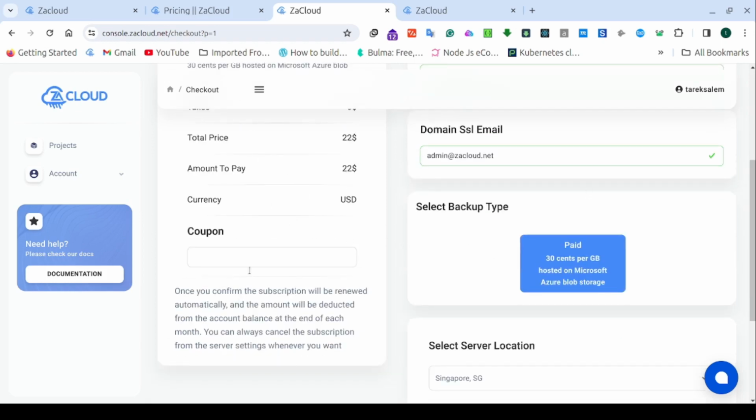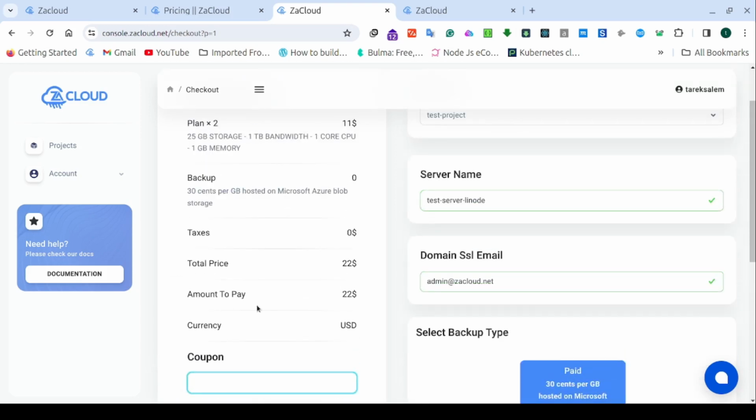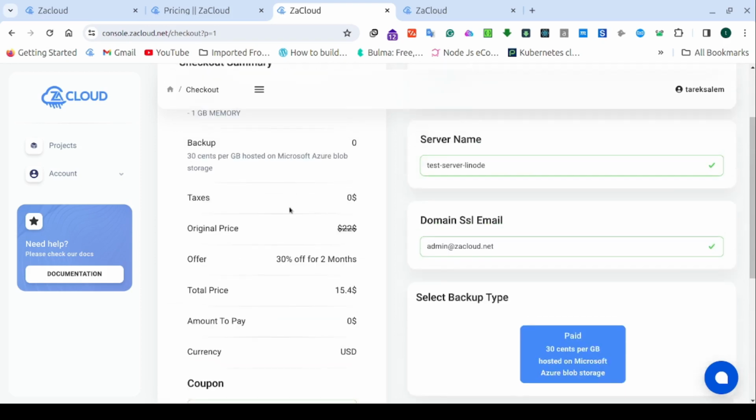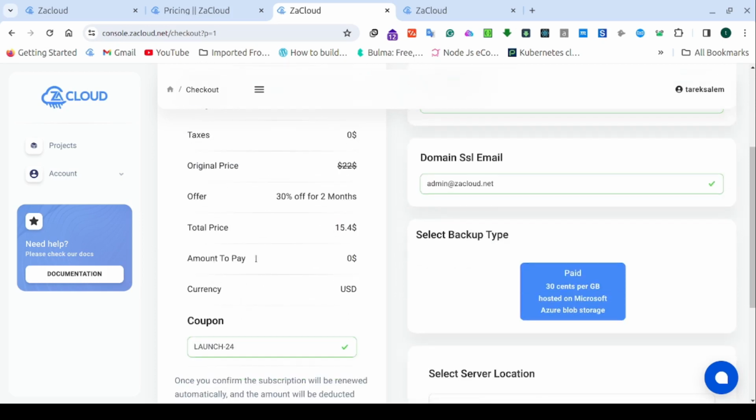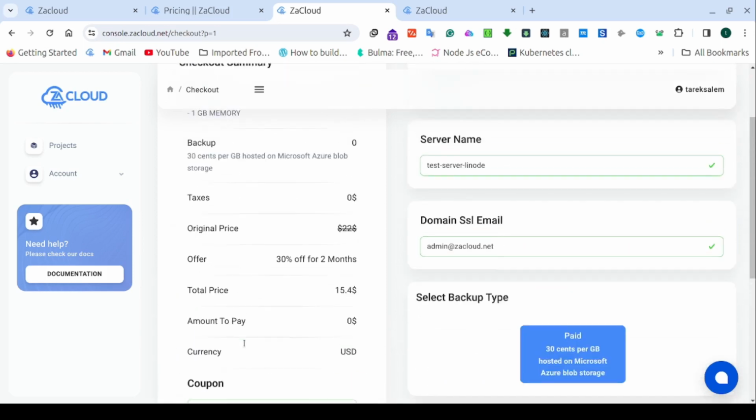Basically, you can provide something called a coupon. This coupon gives you a discounted offer on this plan. Once this coupon is applied, you'll find 30% off for 2 months. And this is the original price, and this is the total price after applying the offer. Basically this coupon is pre-funded, so the amount to pay finally is 0 because this is a pre-funded plan.